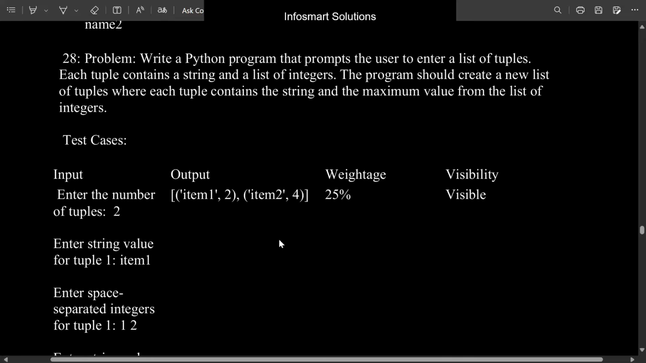So now let us see the next question. Write a Python program that prompts the user to enter a list of tuples. Each tuple contains a string and a list of integers. The program should create a new list of tuples where each tuple contains the string and the maximum value from the list of integers.